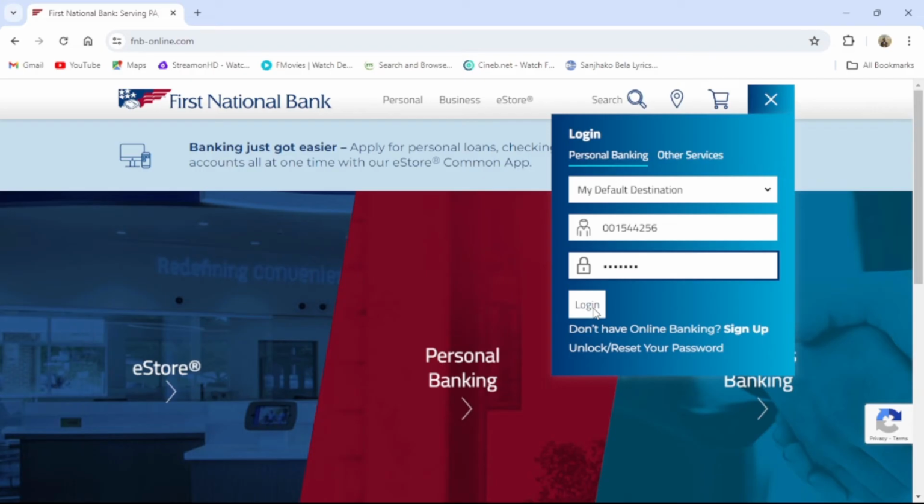If you forgot your password, you can get help by clicking to reset your password. And if you don't have online banking yet, click to sign up.